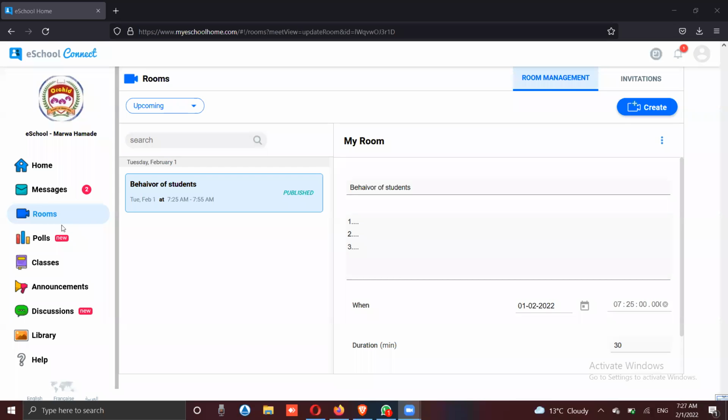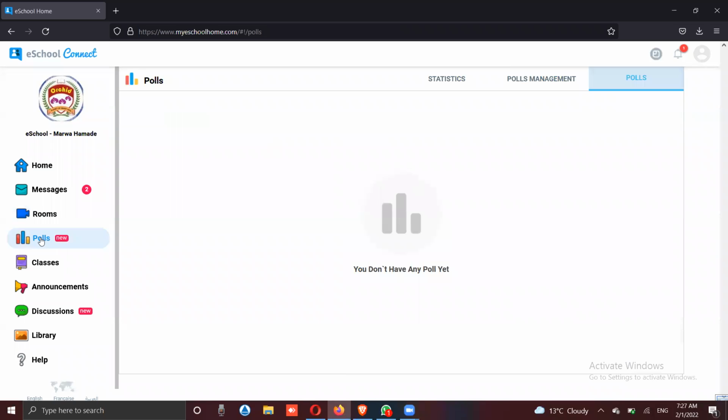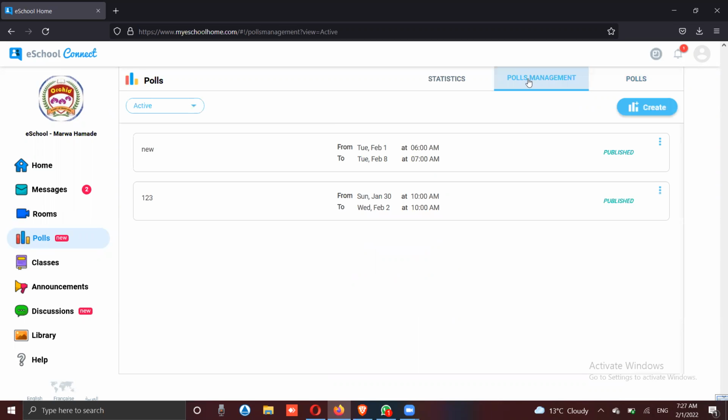Now we will talk about the polls section in the Connect. In the polls, we are creating a poll to send to specific participants, specific users in the school. How do we create a poll? We go to poll management. Okay, I will press on this create button.